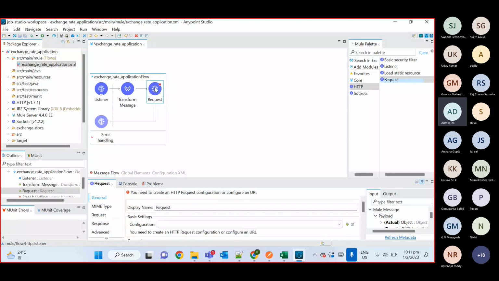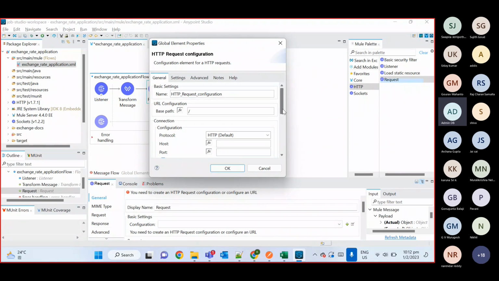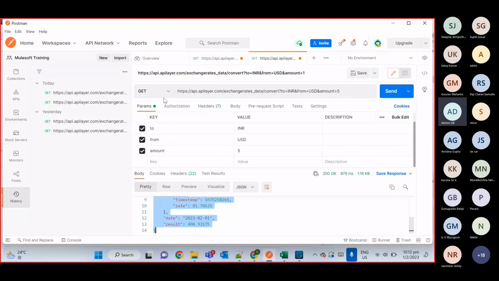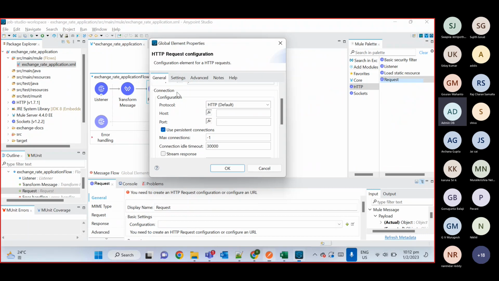In the requester, you can see that for the requester also we need a configuration. So click on this plus. Now, can anyone tell me what the protocol will be here? HTTPS. Yes. Why are we taking HTTPS? Using the requester, we are calling a third party API, and if you remember, the protocol of this third party API is HTTPS. So here it will be HTTPS.